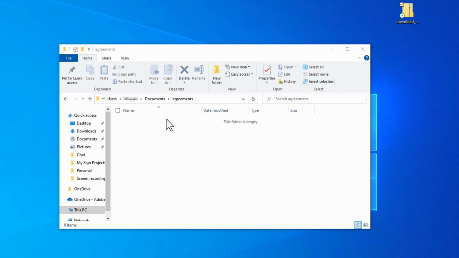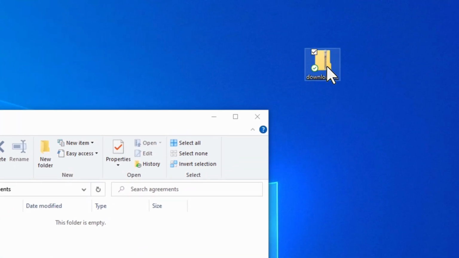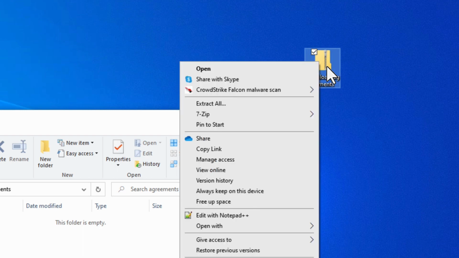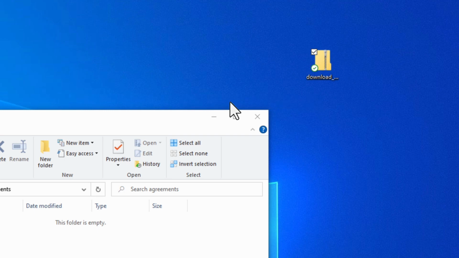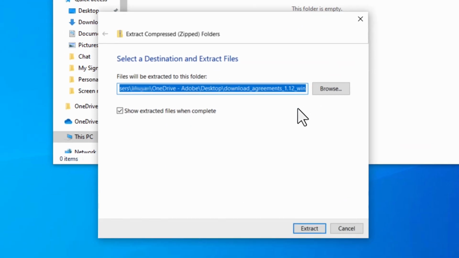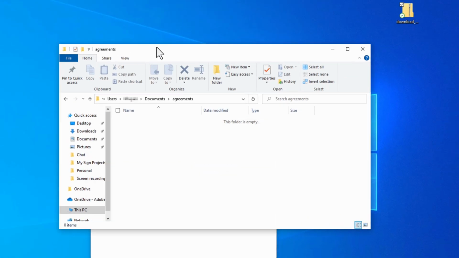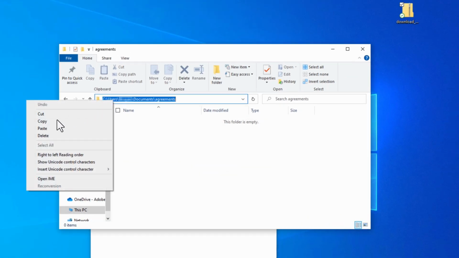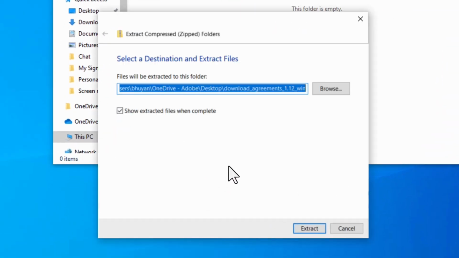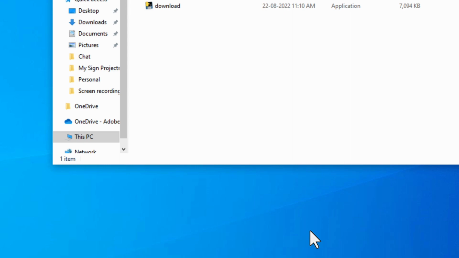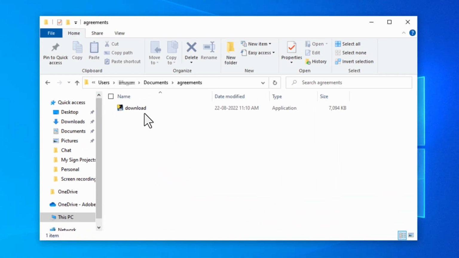Next, we will extract the download.exe. This is the compressed default name of the bulk download tool sent by the Adobe Sign support team. When we select Extract All, it will bring up a dialog box on where we want to extract it. Well, we want to save it to the Agreements folder we just set up. An easy way to do this is just to copy the file path from the File Explorer window and paste it into this box. All we need to do is click Extract All. Once it's extracted, we will see that an application named Download has been added to our Agreements folder.